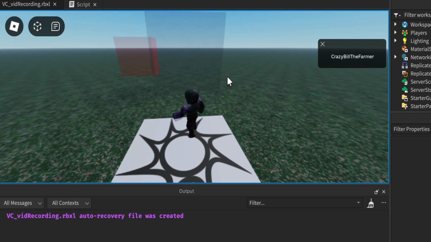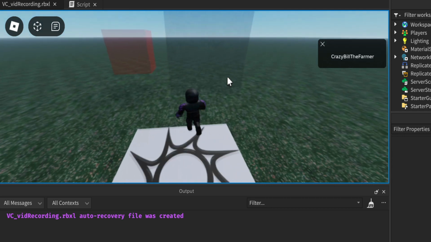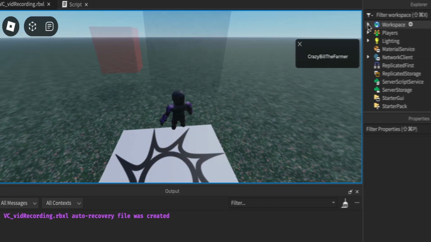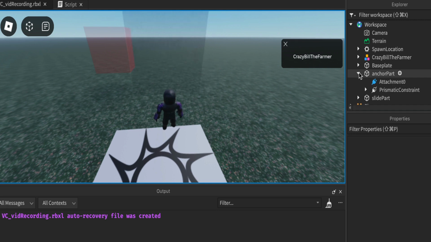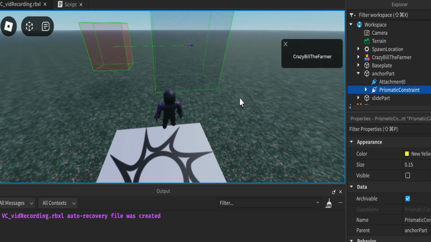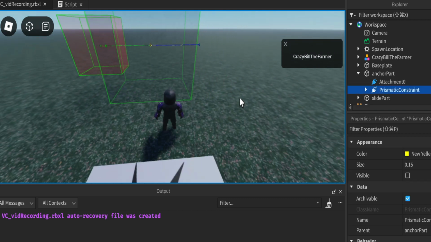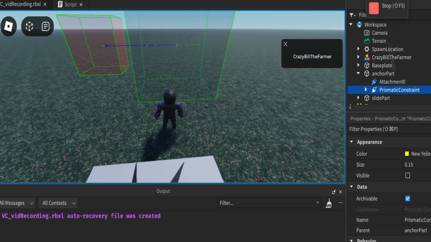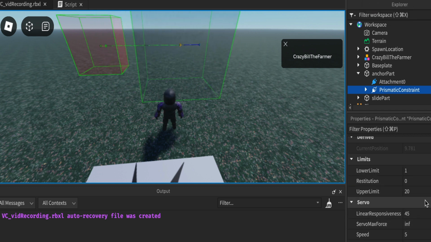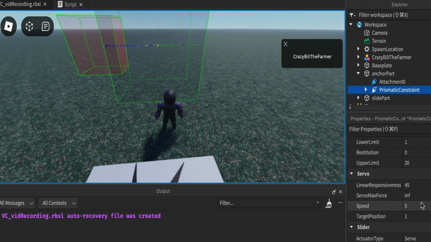All right, so now it seems to be moving a little bit better. Let's do another little bit of an investigate and click on the prismatic constraint. Now, is it actually getting to where we want it to go? Well, no, because it's running out of time and it's not getting there quick enough. So while the game is running, we can play with some of these settings down the bottom here. Let's change our speed to 25 instead.